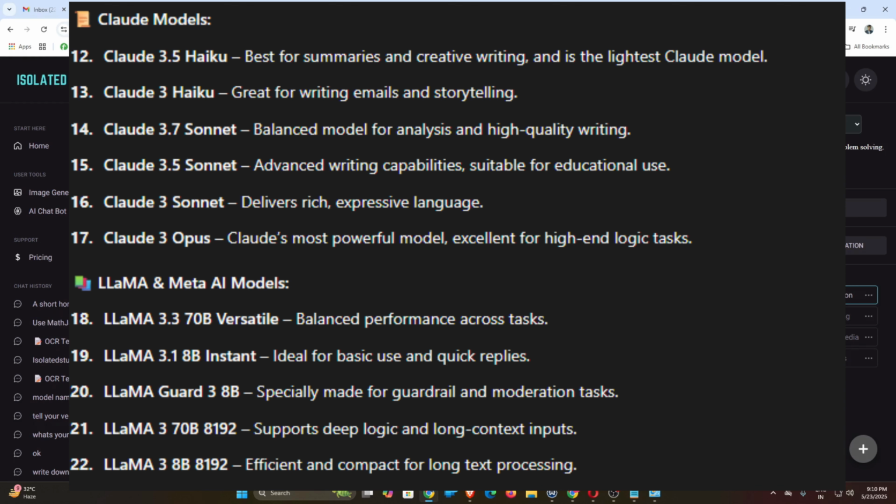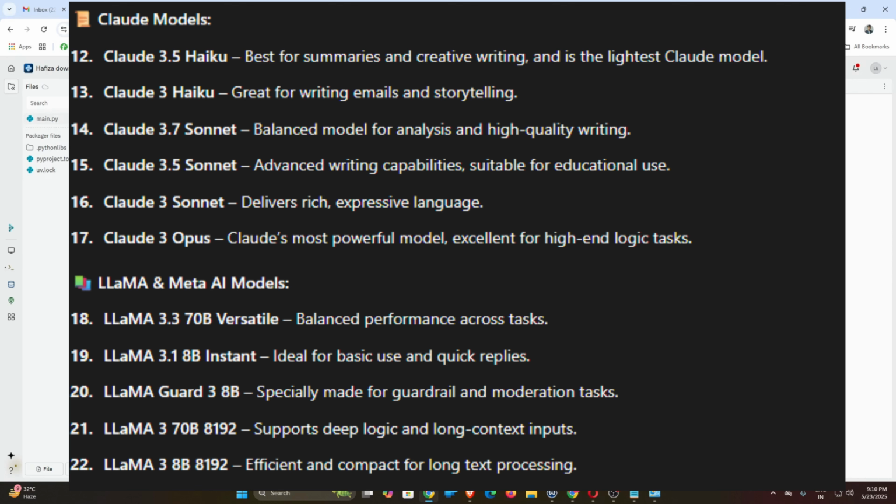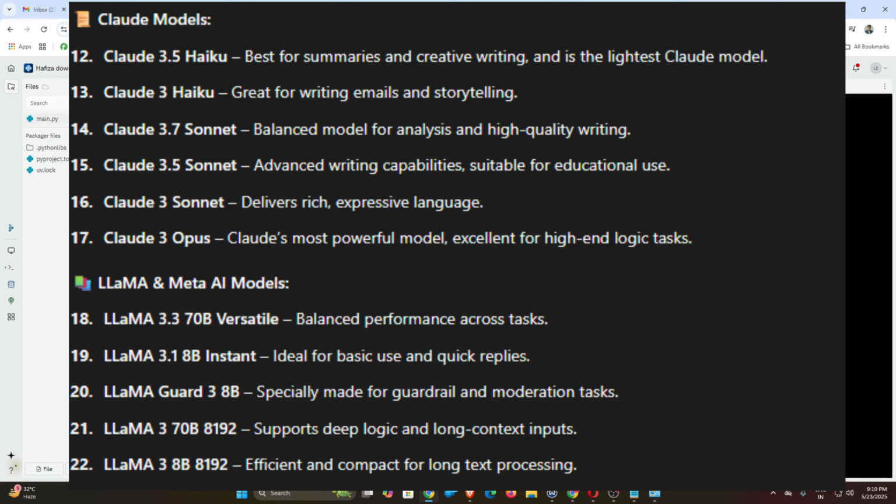Llama and Meta models. 18. Llama 3.3 70B Versatile, balanced all-around performance. 19. Llama 3.1 8B Instant, fast replies for basic tasks.